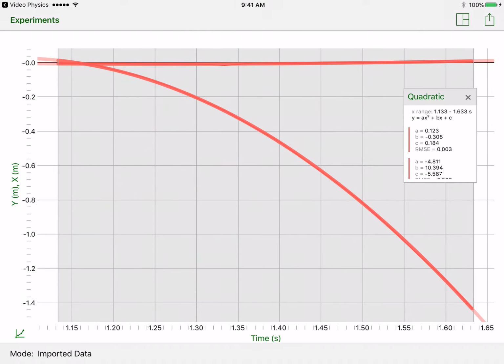And now over here, I have the equation of that line. The second set of ABCs towards the bottom tells me the correct coefficients for that y equals ax squared plus bx plus c equation. So I'm going to use that bottom set of coefficients for my equation.